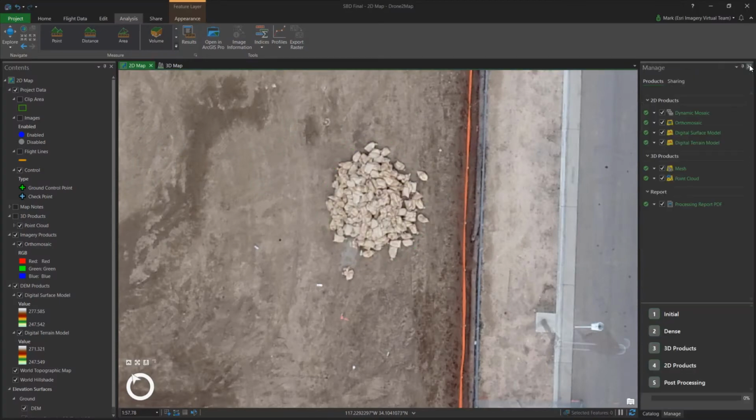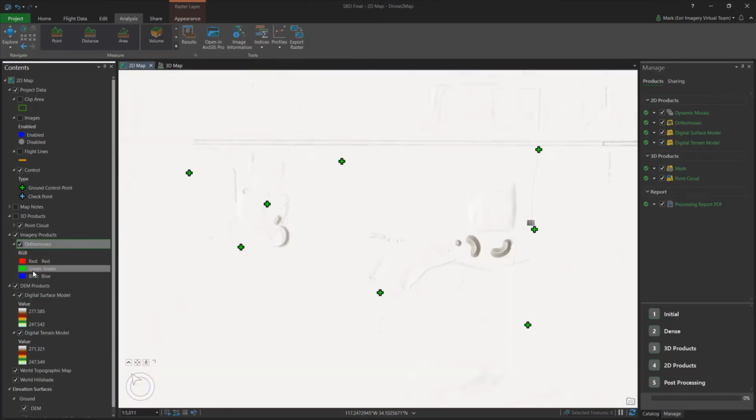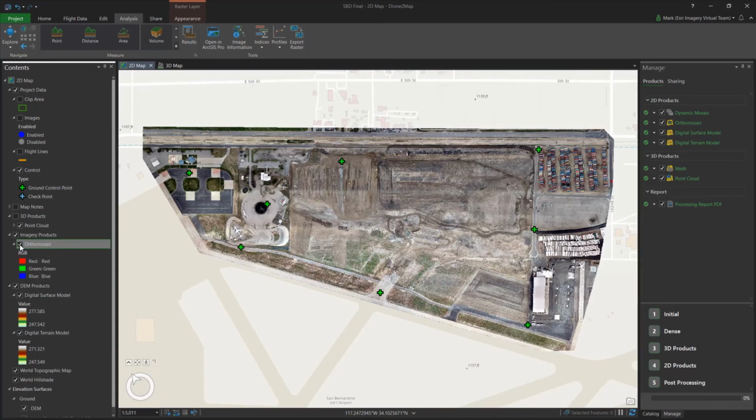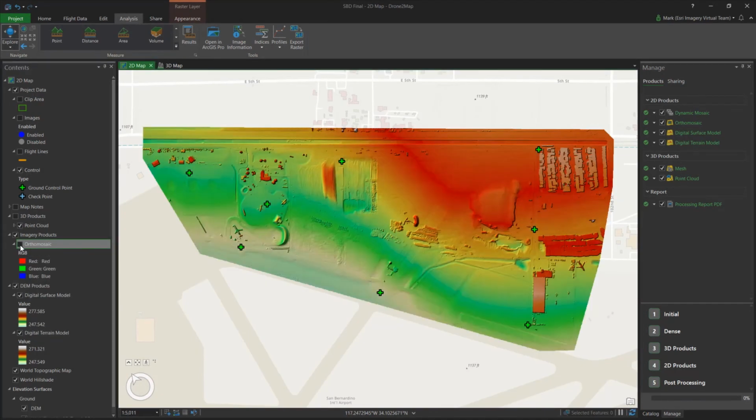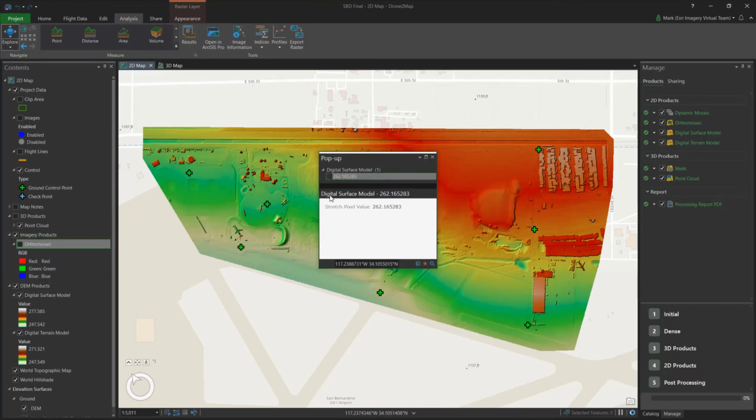The digital elevation models provide valuable information about the terrain of my construction site. Using the Explorer tool, I can inspect the attributes of my data. In this case, I can see that my building height is around 262 meters. However, this can be a slow process if there are many features to identify.